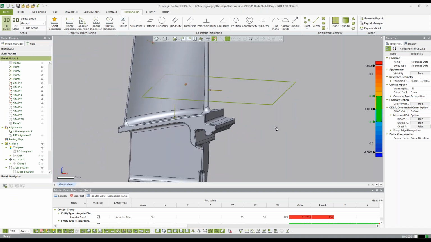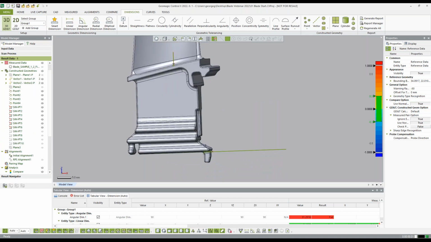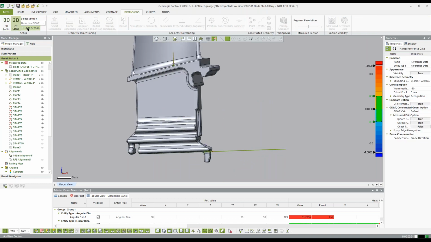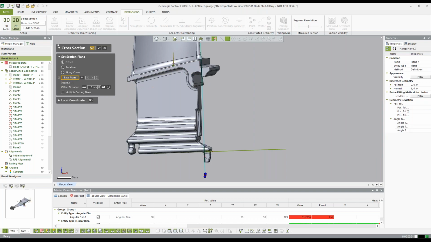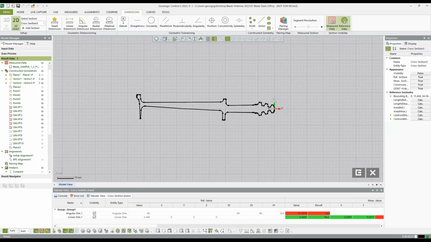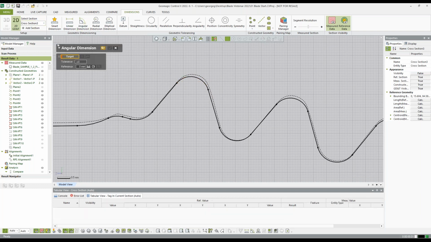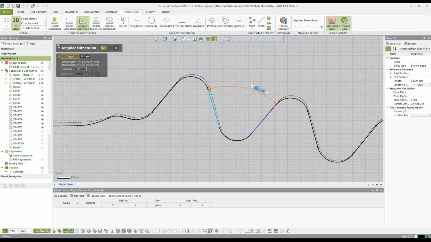But what's really interesting is you have the ability to cut 2D cross sections as well. So if I come over here, we'll just hide some of the geometry here, and I can actually cut 2D cross sections through the part the same way that I did dimensioning in 3D. So if I want to come in here and cut a 2D cross section, you can see that the dotted line is the scan data and the dark line is the CAD information, and I can create dimensions the same exact way here.